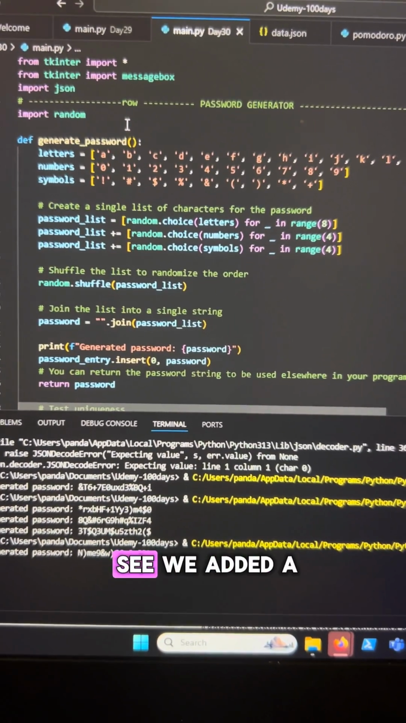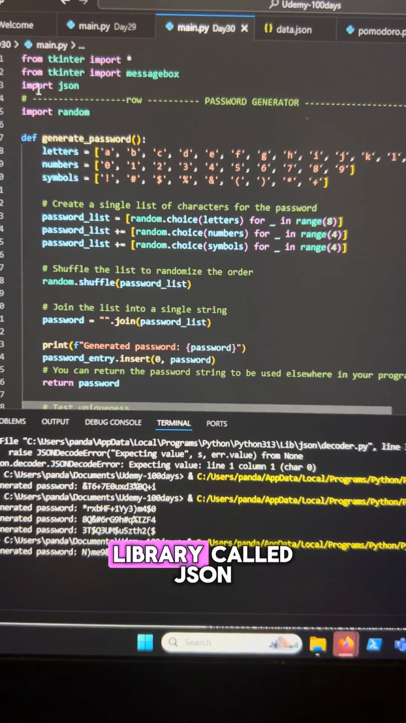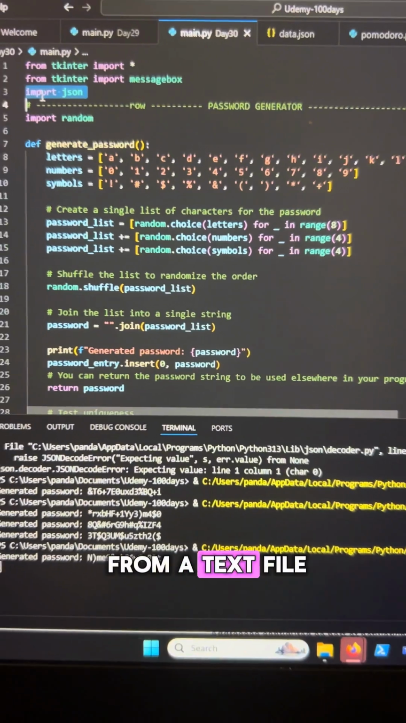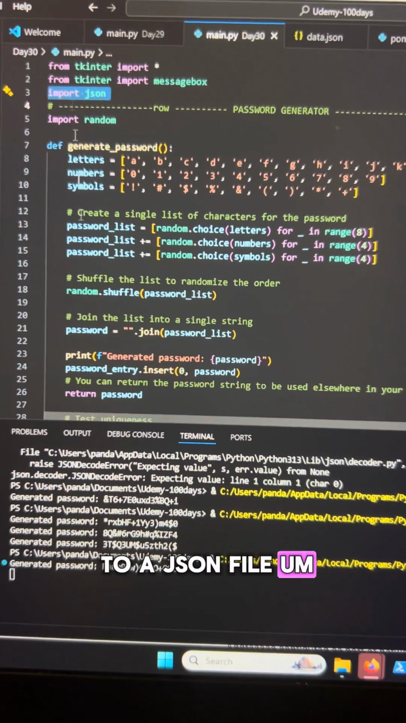As you can see, we added a library called JSON, so we're moving it from a text file to a JSON file.